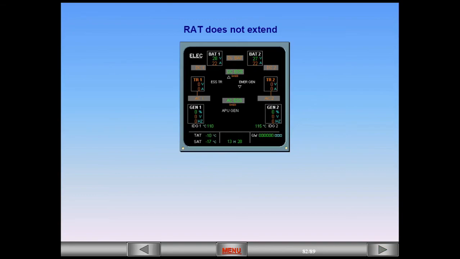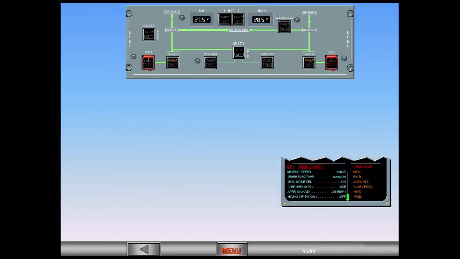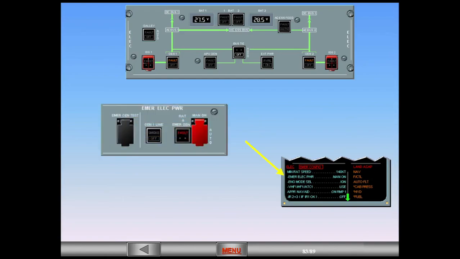If a dual electric failure occurs, the RAT is automatically deployed. During the RAT extension, about 5 seconds, the electrical system is powered from the batteries. The approximate flight time on batteries only is 30 minutes. If the RAT fails to extend, a specific message appears in the emergency electric procedure telling you to manually extend the RAT on the emergency electric power panel. First, raise the guard. The guard is up. Now extend the RAT.